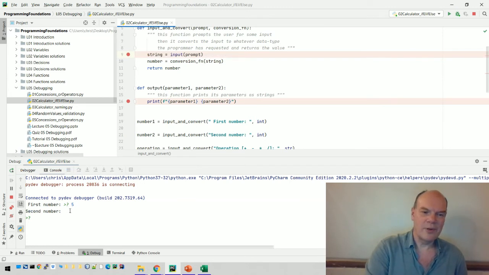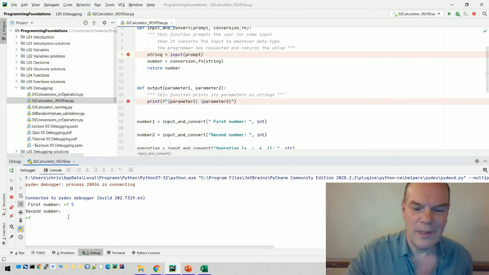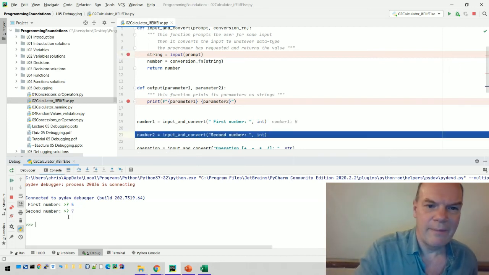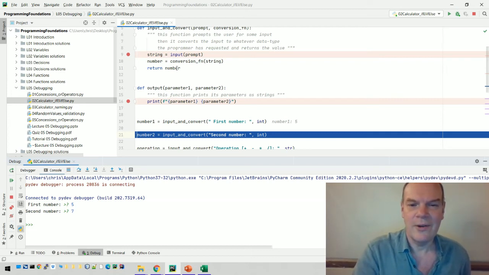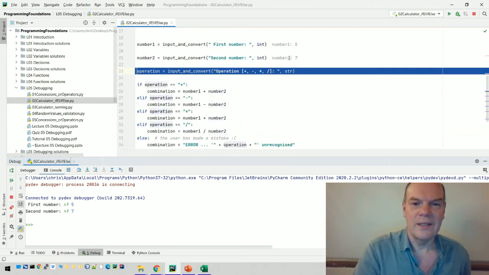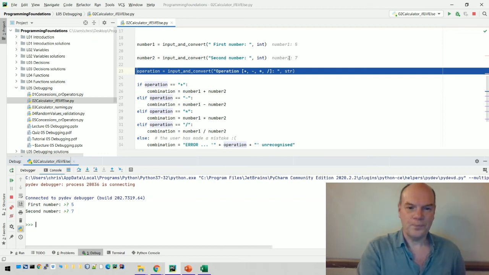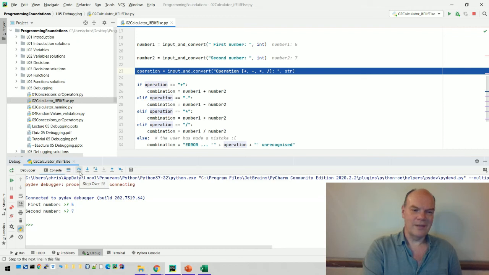What happens is it prompts the user. I'll type in a number 7, and it'll carry on executing that function, which we just said we want to step out of. It'll carry on executing, and when we step over this line, it's going to return the number 7. Then again we've got to do the input and convert again. If I step over that, what's going to happen? It's going to stop at the breakpoint again.